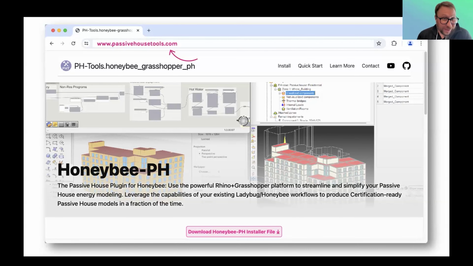So if any of that sounds of any interest, I would love it if folks would be interested in using the tools. You can get them. As I said, this is all free and open source. This is not a product. This is a project. You can go to passivehousetools.com and download the installer today for the Grasshopper tools. You can grab those and start using those right away.